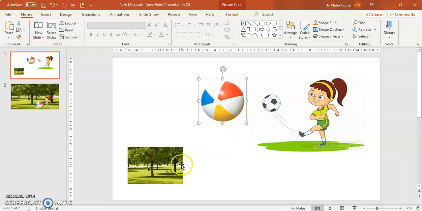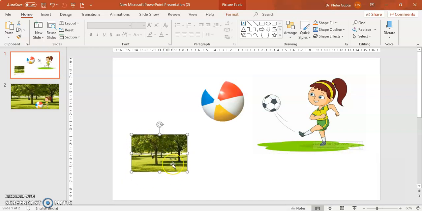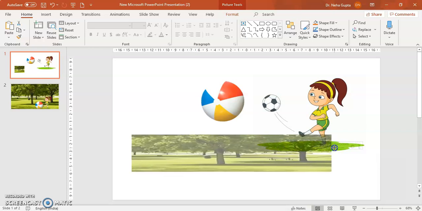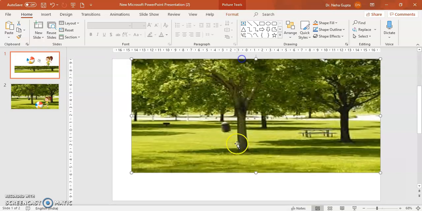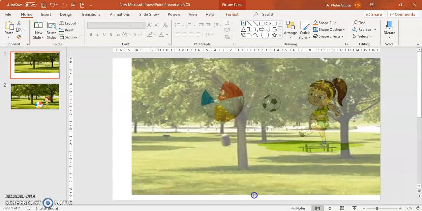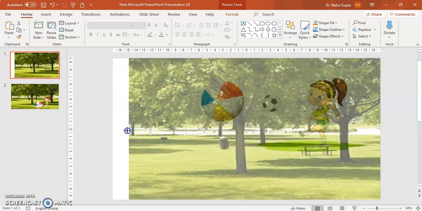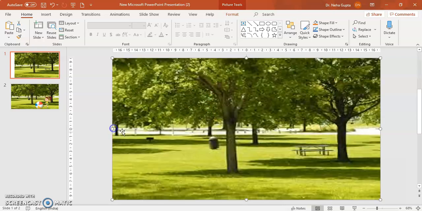So, the very first thing I will do: I want this particular park as the background. So I will click on it and extend it to my full screen, that is, the full slide. I have stretched this image to fill my slide, and as soon as I do that, you can see that the remaining images, the ball and the girl, have disappeared.